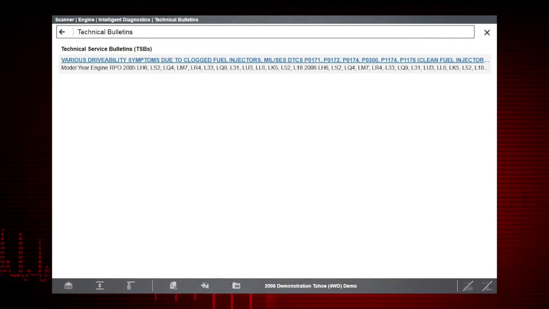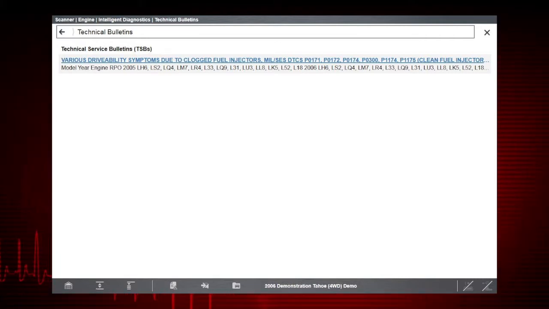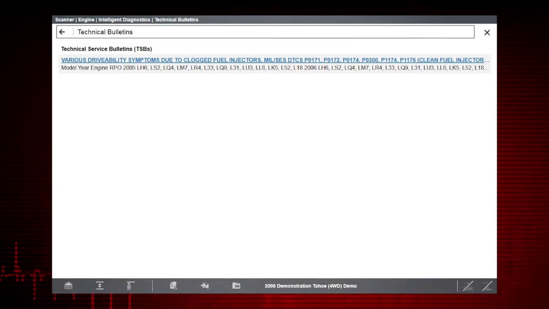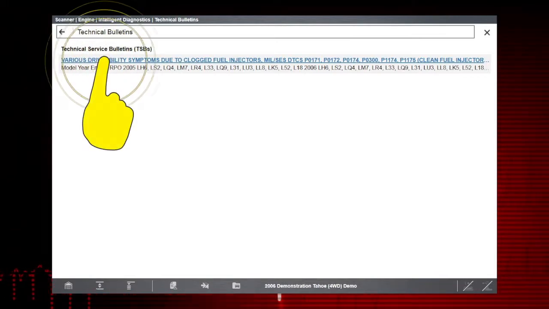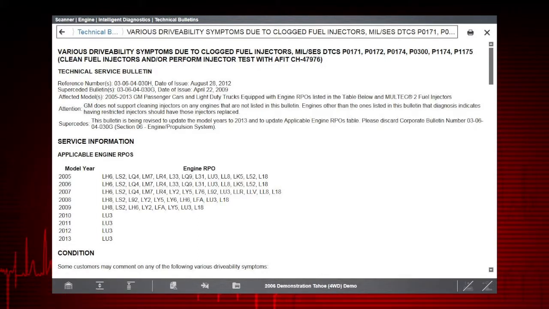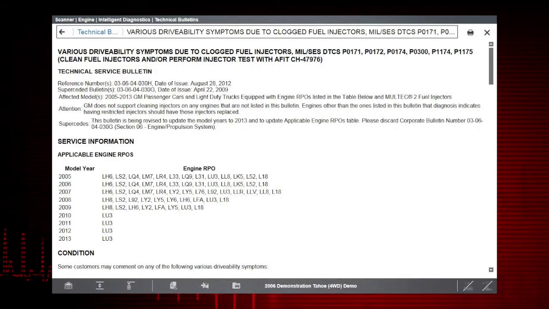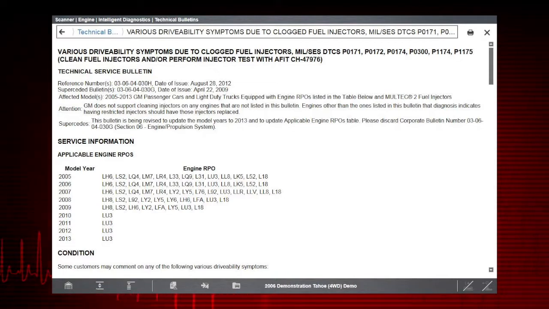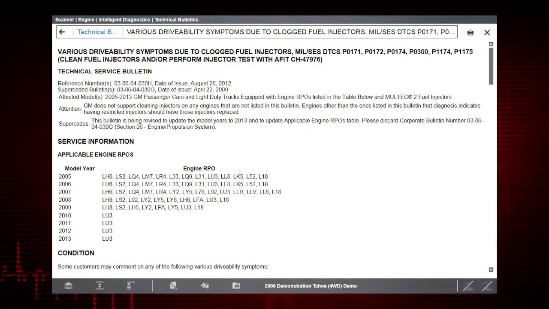A list of all the available bulletins related to our code displays. In our case, it's just one. To view the bulletin, just tap on it. The other cards have similar navigation. Give them a try on your own. To learn more, see the Intelligent Diagnostics training module in this series and the ZEUS user manual.